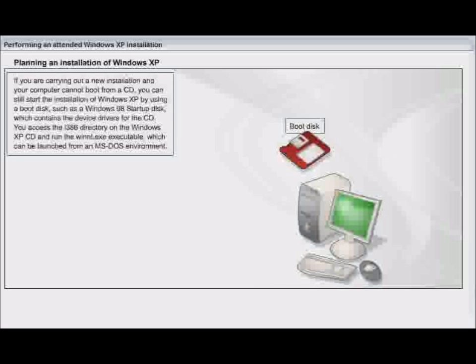If you are carrying out a new installation and your computer cannot boot from a CD, you can still start the installation of Windows XP by using a boot disk, such as a Windows 98 startup disk, which contains the device drivers for the CD. You access the i386 directory on the Windows XP CD and run the winnt.exe executable, which can be launched from an MS-DOS environment.